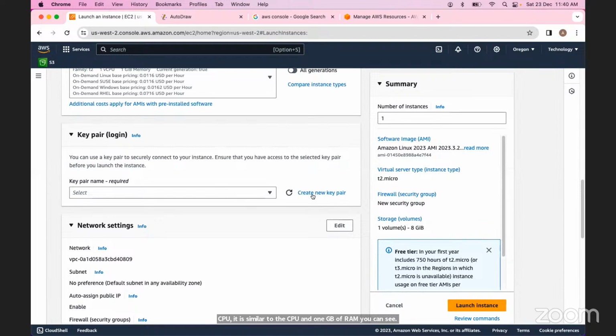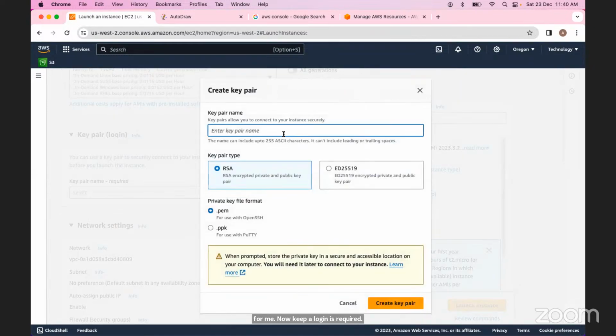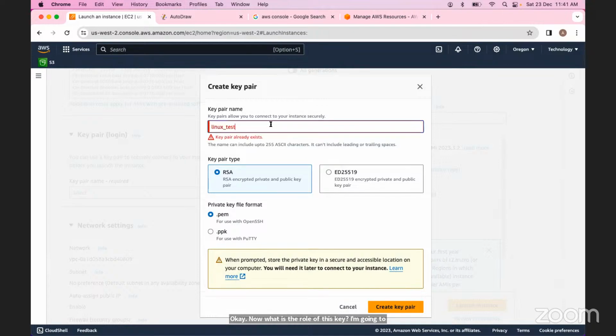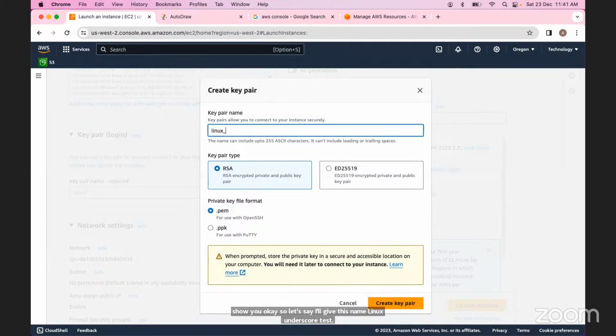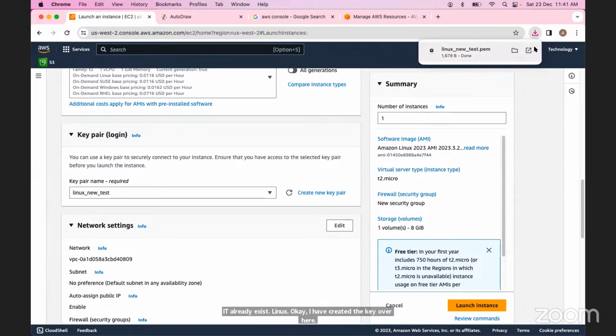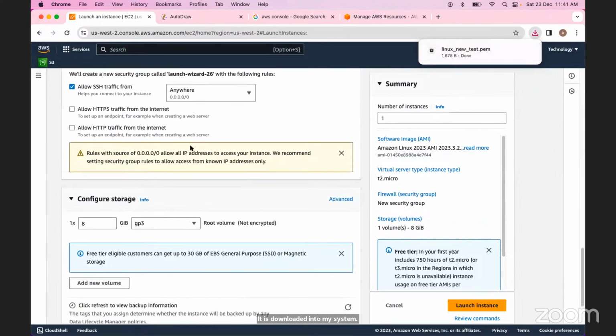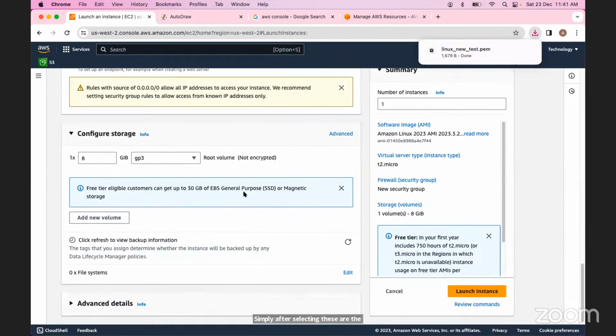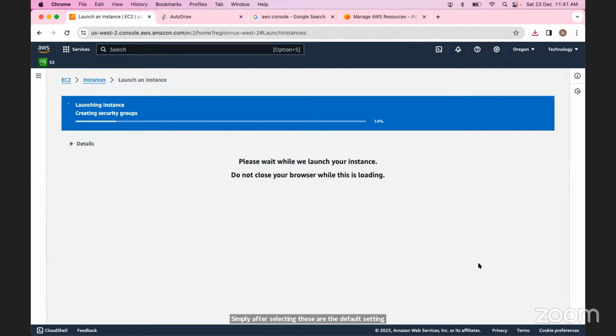Now key pair login is required for logging into your system because it is a cloud-based system. We do not have any password, we do not have any console access, so that is why we require some kind of a key to connect with them. Now, what is the role of this key? I'm going to show you. Let's say I'll give this name Linux underscore test. It already exists, so Linux new test. I have created the key over here. You can see that my key is already downloaded by default into my system. These are the default settings that I'm keeping as of now. I'm just giving launch instances.